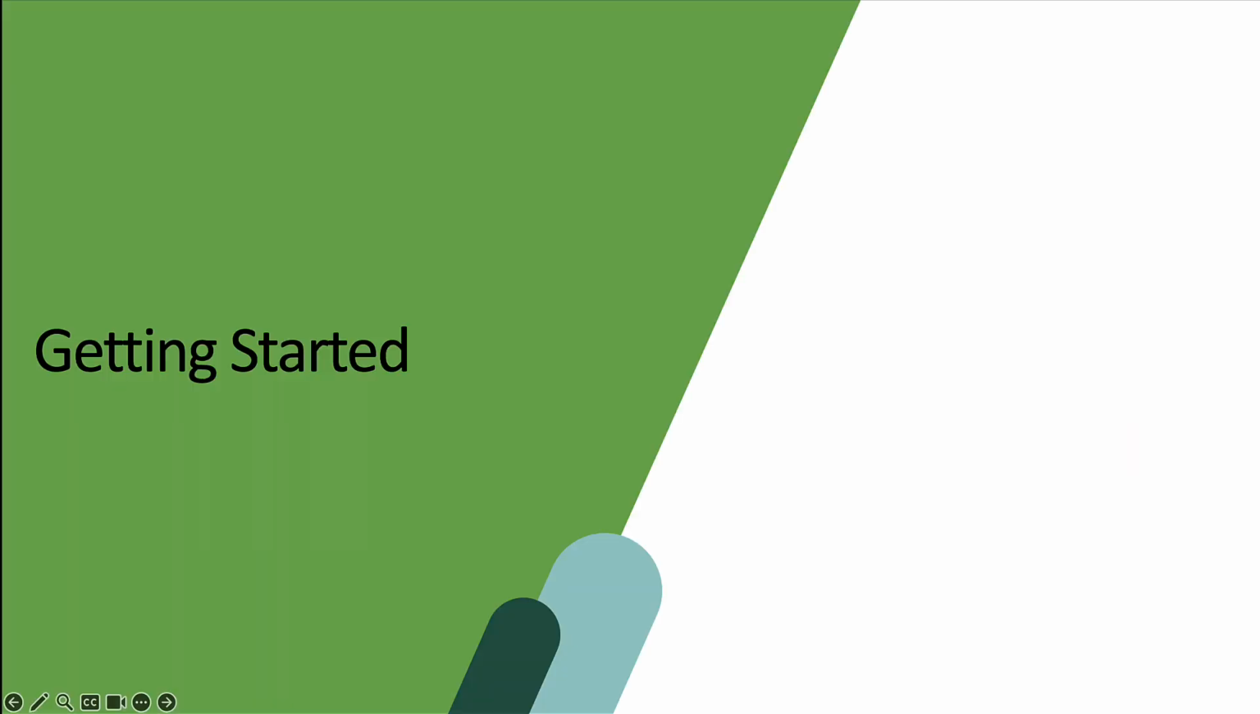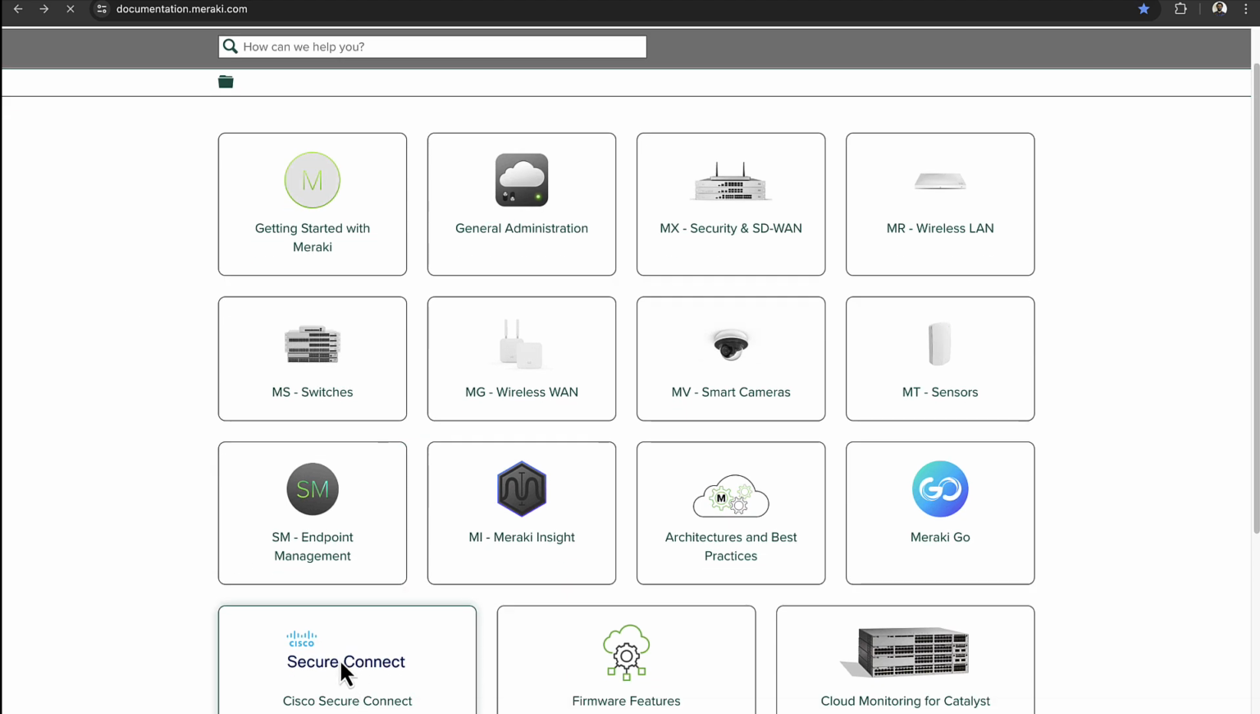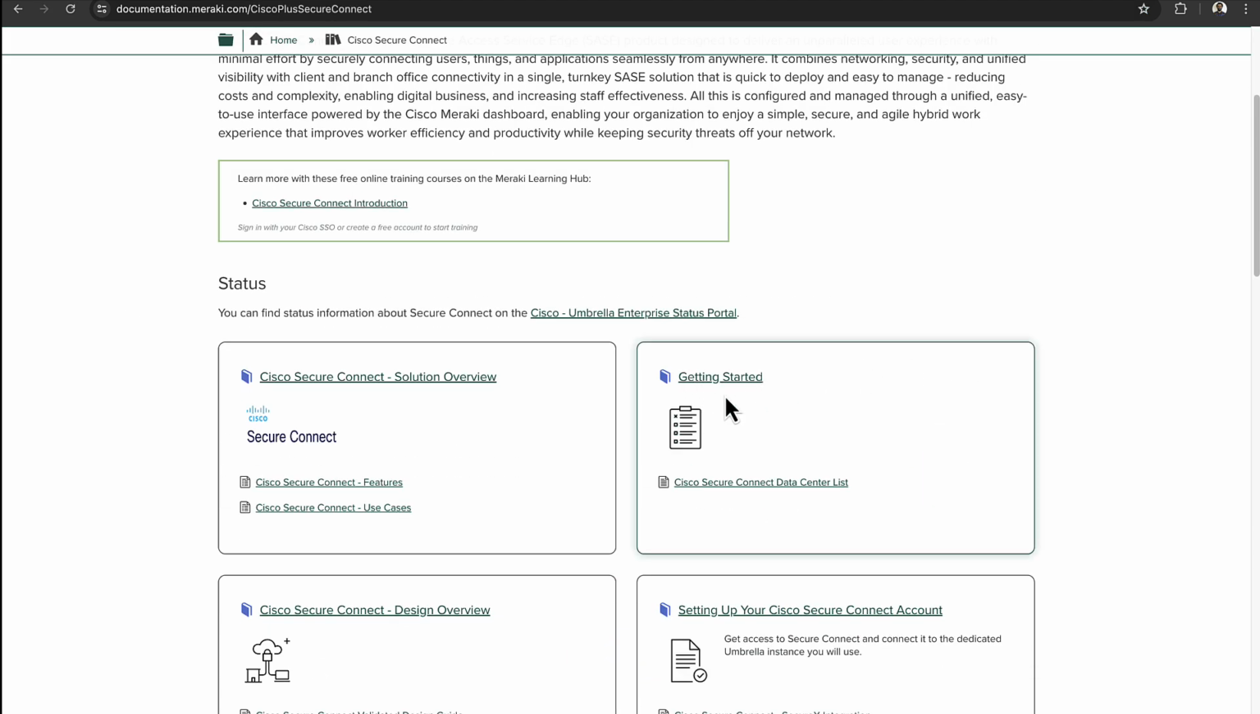How can you get started with Secure Connect? I'm going to head on over to the documentation.meraki.com website, and from here I'm going to scroll on down to the Secure Connect tile that we see over here. I'm going to scroll a bit further down and we'll see another tile for Getting Started.